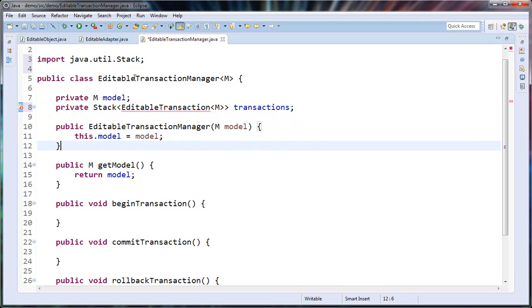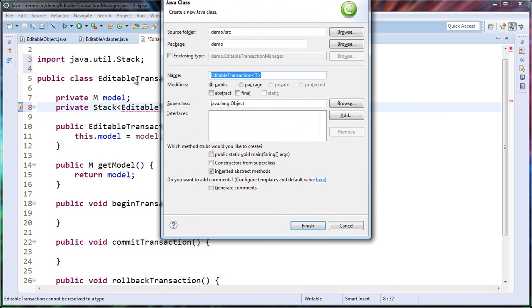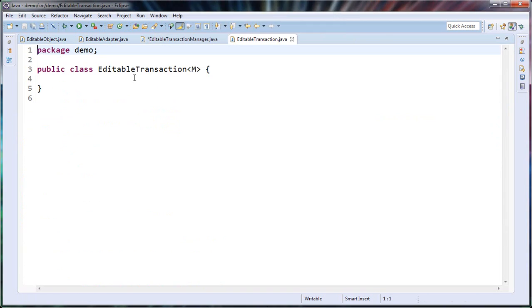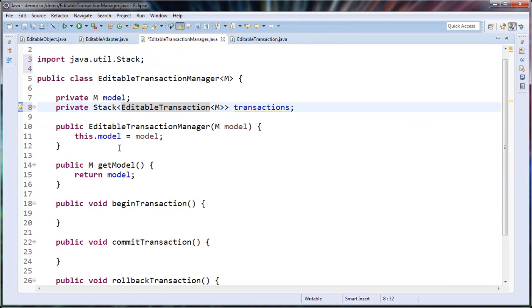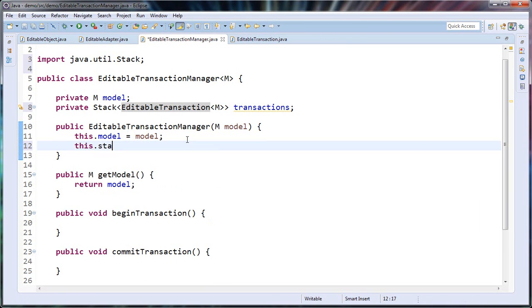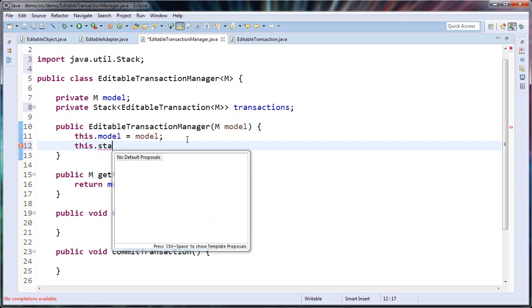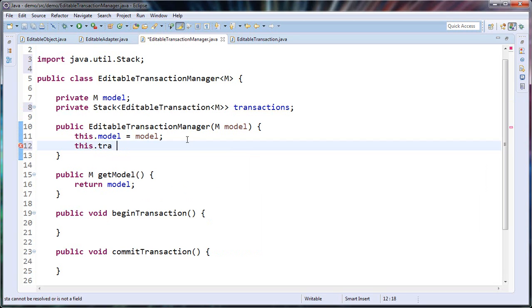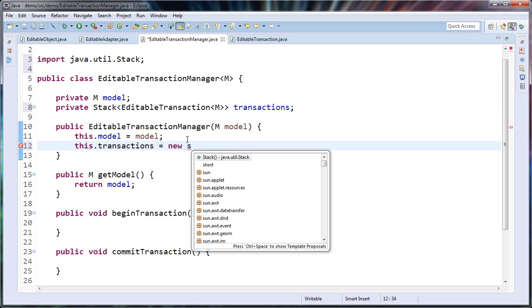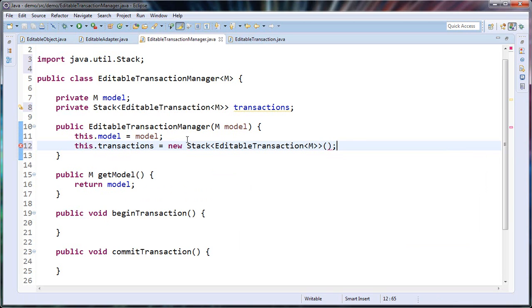So when I'm creating this, I will just create a stack. Now I have to create a class editable transaction with a generic type M. And in here, I will just instantiate my stack. I call it transactions. And I will just create a new stack of editable transactions over the type M.